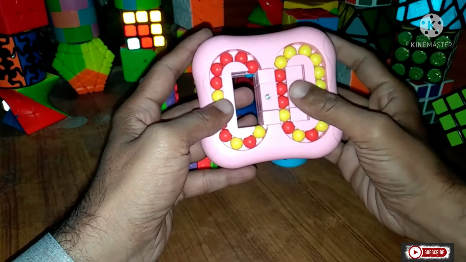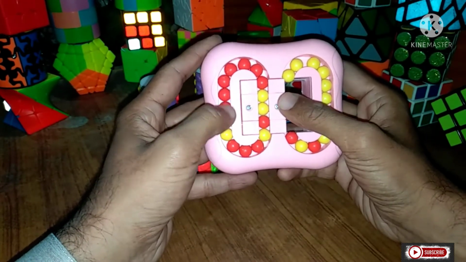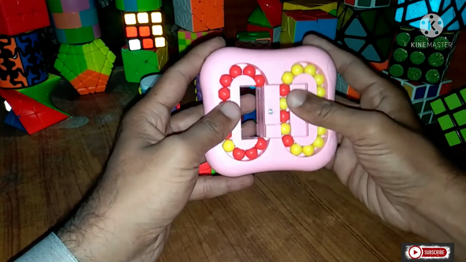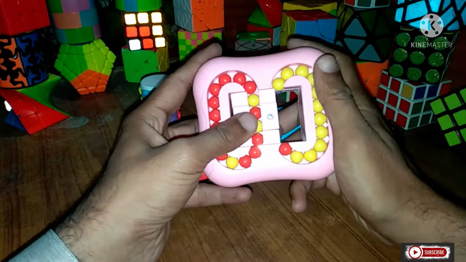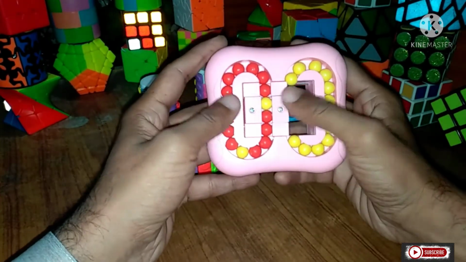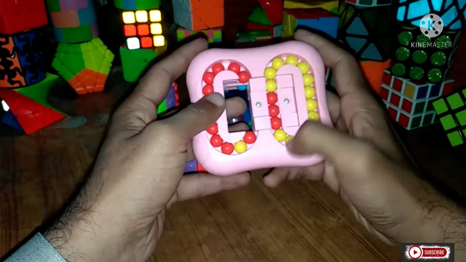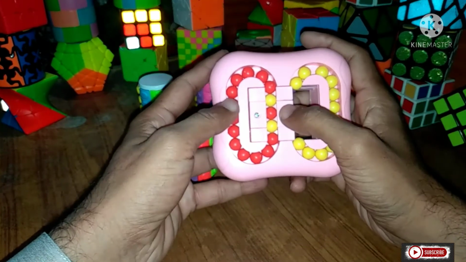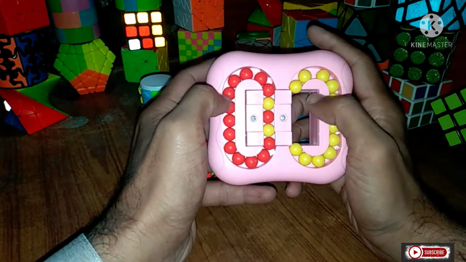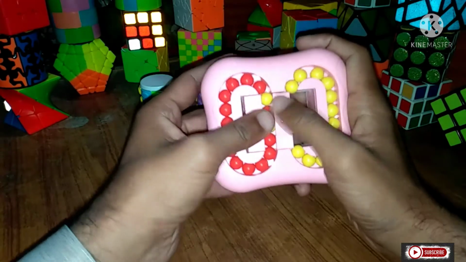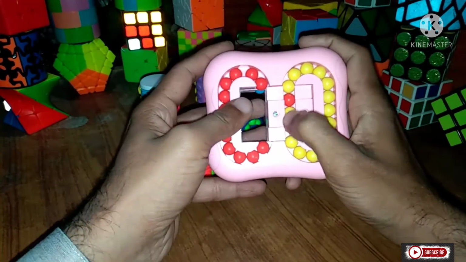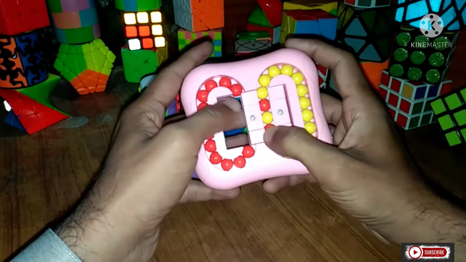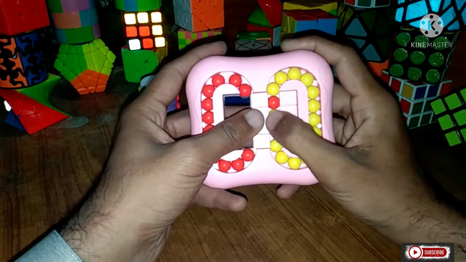Again we will match these three red, and again we will match these yellow. We will match this red, match this yellow. We will match this red and match this yellow and this red. And again we can see we have same situation. For example, if I match this yellow, if I match this red, so again and again we will create same situation. So this error we cannot solve.